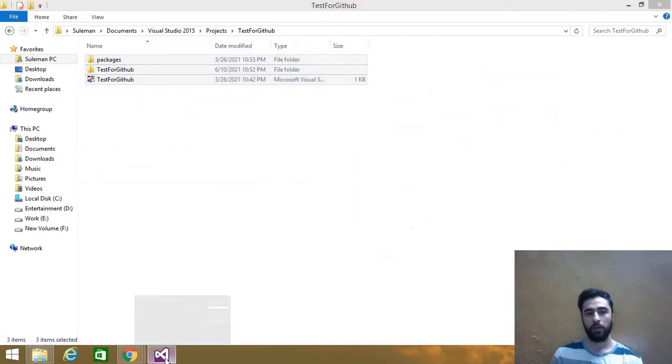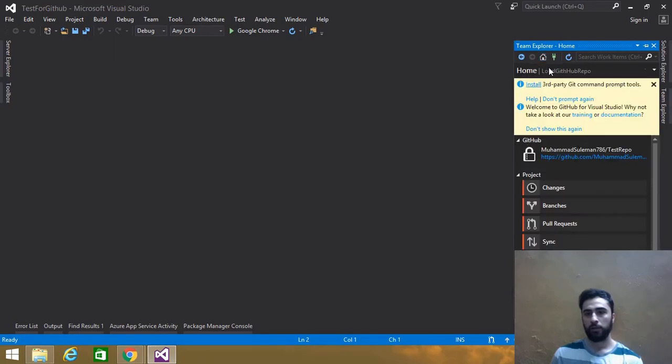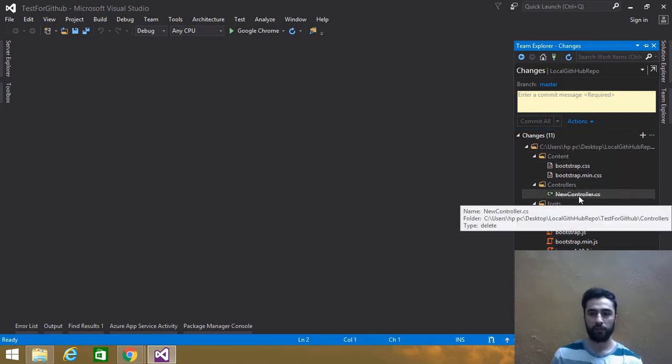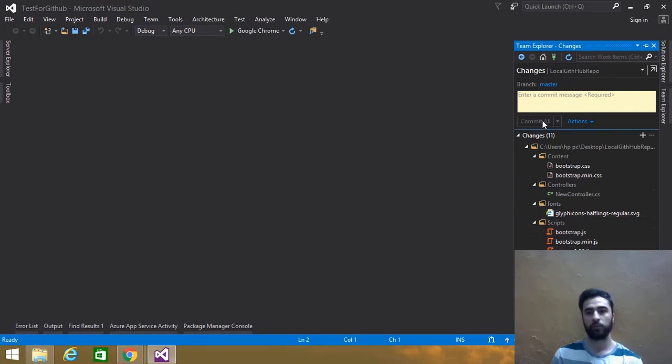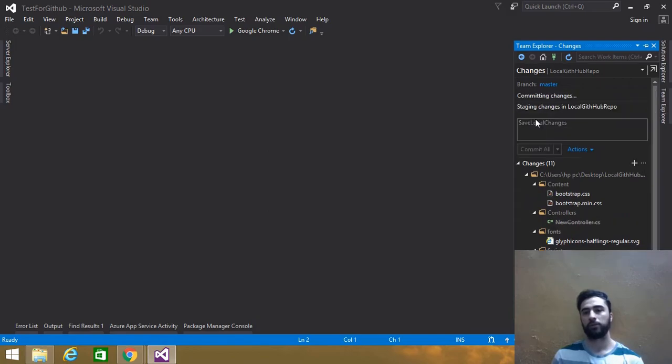Yeah, it's there. Let's see, we have to go to Home and go for Changes. Let's see what changes we have done. Yeah, there are a couple of changes which are not synced to the local repository. We have deleted this controller and this as well. So you need to place a comment over there. Let's see, we can say save local changes, and you can commit one by one, but I'm gonna commit all of this.